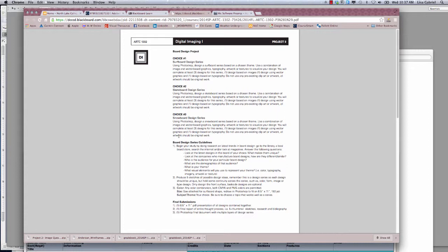So one is image dominant, one is vector dominant, and the other is type dominant. So those are your 3 board designs that you will combine as a design series. So in terms of overall design, looking at all 3 of them, they should look like they all go together, but they shouldn't look all exactly the same.